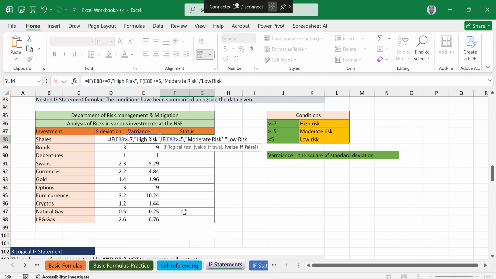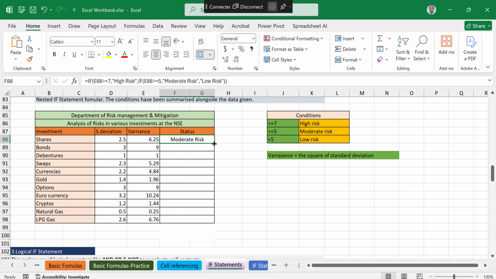How many brackets are open? 1, 2. That way. Low risk should be in double quotation. So if you cannot click on the E88, it means your cell was aligned on the left or in the middle, so it's hiding where I would have clicked. That one gives you an answer of moderate risk, which can always be copied down to get the other answers.